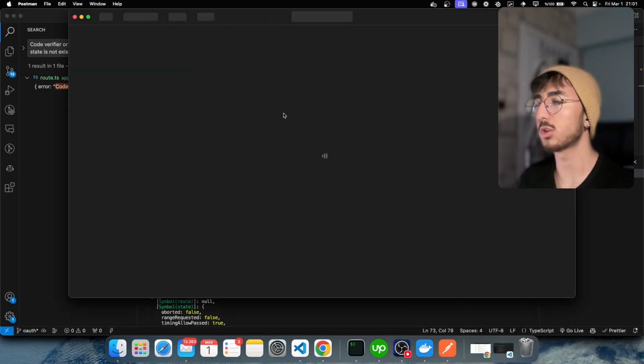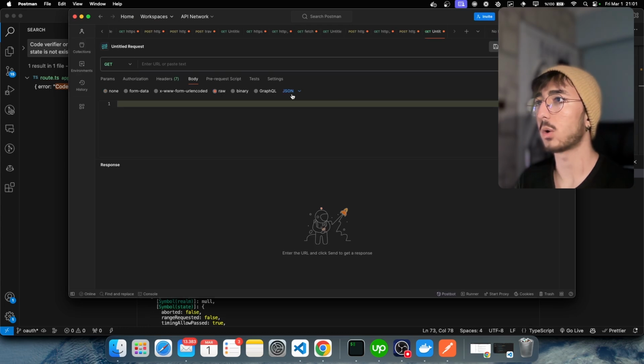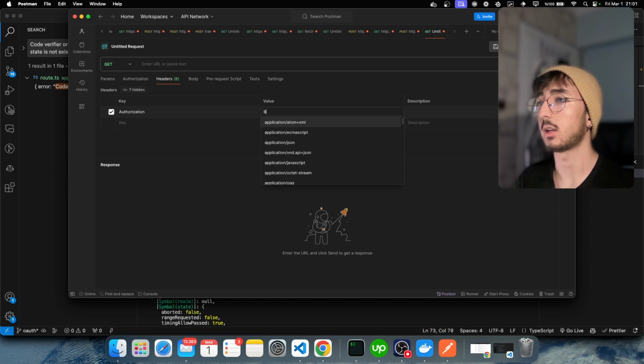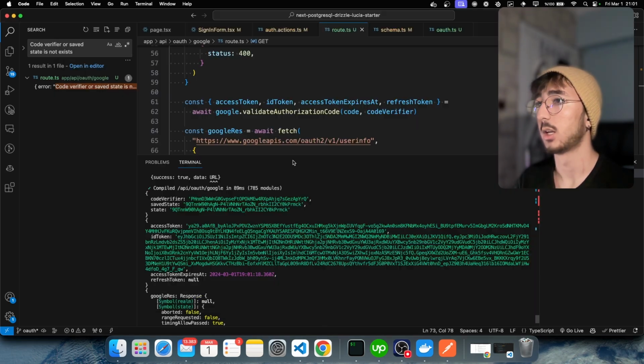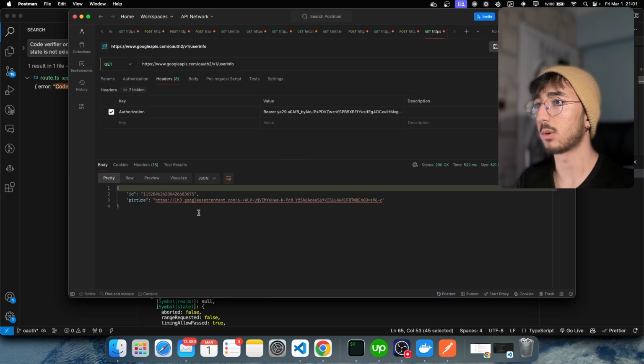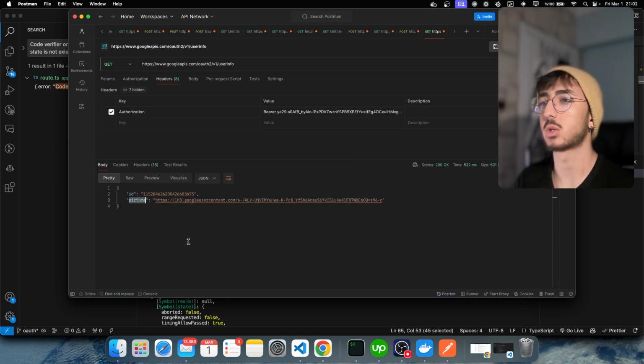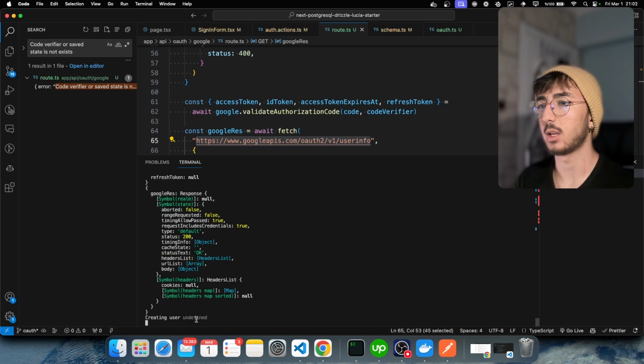I will open up Postman. I will choose raw JSON headers. I will append authorization here, Bearer, and my access token. And the URL will be this. We will see what we get from the Google response. So we only get an ID and a picture, but we don't see them here as well.